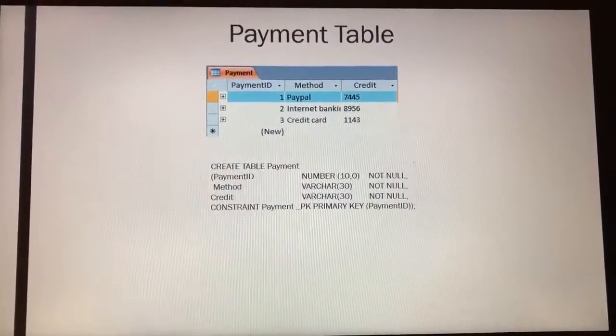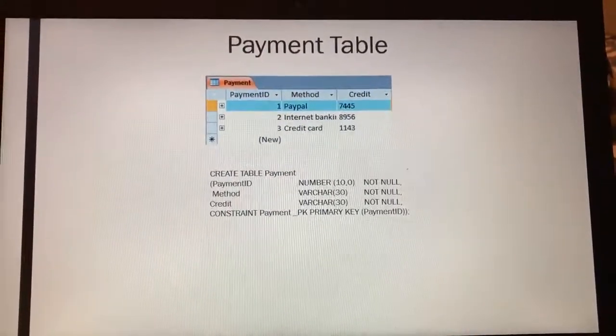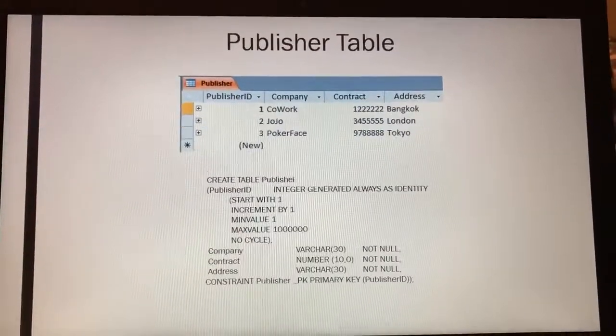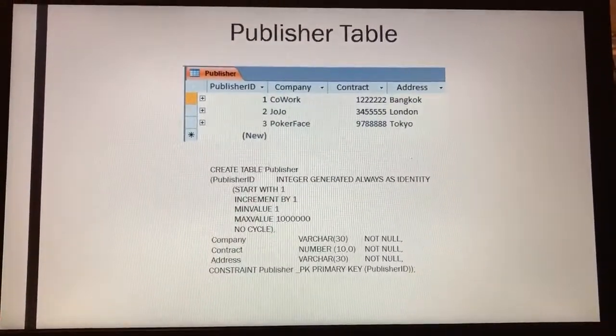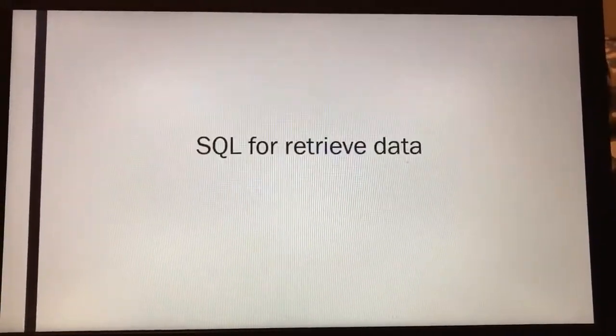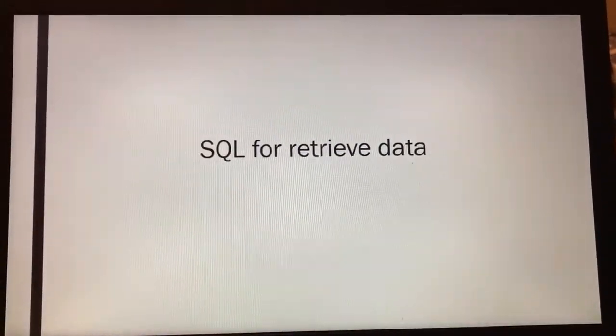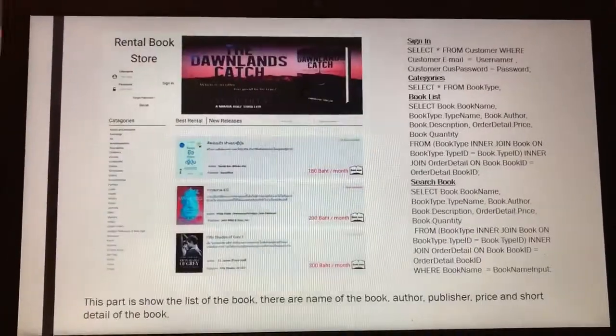Payment table: there is payment ID as the primary key, method, and credit. Publisher table: there is publisher ID as the primary key, company, contract, and address. This is SQL for retrieving data for the interface.